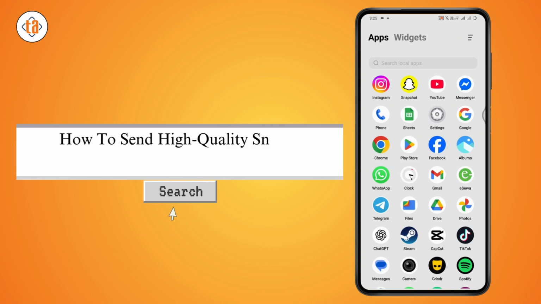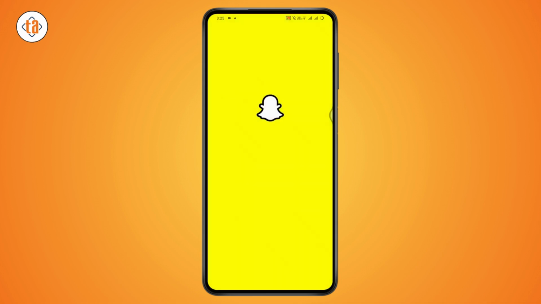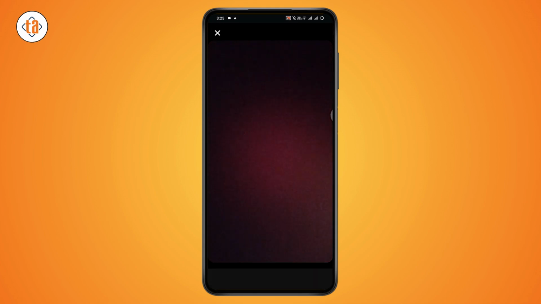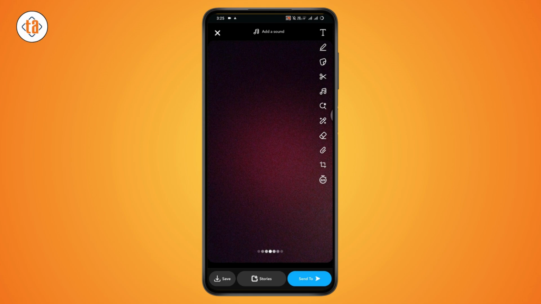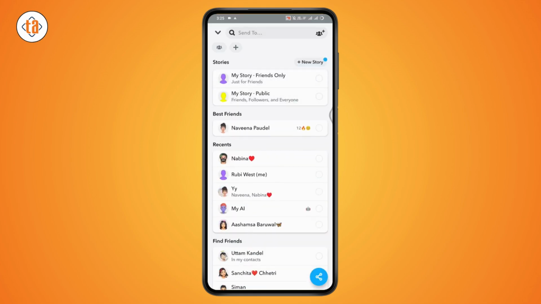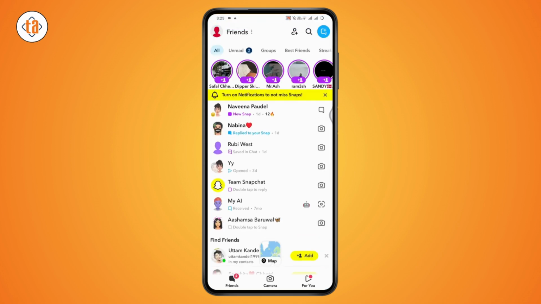How to send high quality snaps without losing resolution. So if you want to send high quality snaps without losing the resolution, then first you need to open up your Snapchat. After opening your Snapchat, now if you want to send some snaps or some images, then to send high quality images or snaps, you need to make sure that you have a stable internet connection. Once you have your stable internet connection, then you'll be able to send high quality images.